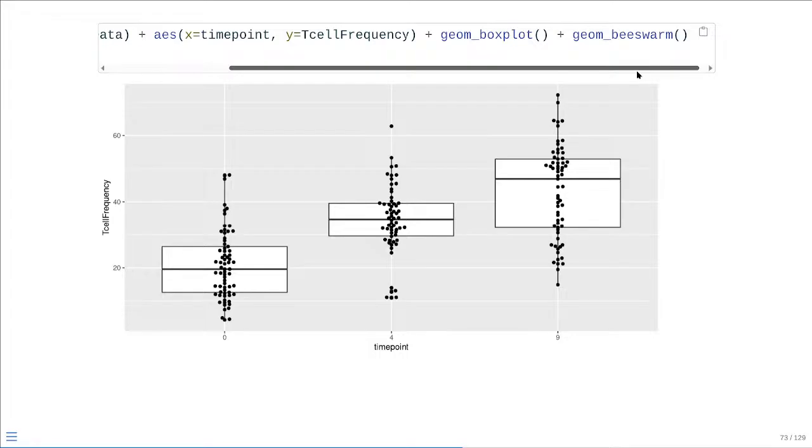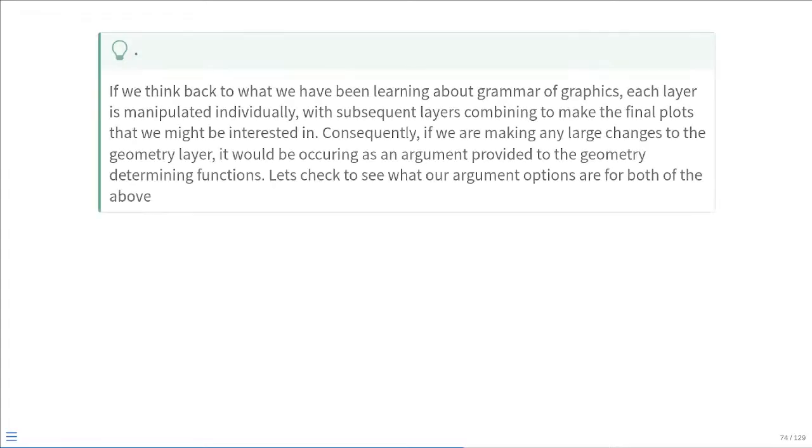So the main things I want to target for these two particular ones right now is the box plot is just having too much white space. All the little dots are concentrated right around the vertical axis, and they're overlapping with each other, so I can't really see how many actual dots are present. So how do we go about finding out what arguments we can provide to individual geometry layers?